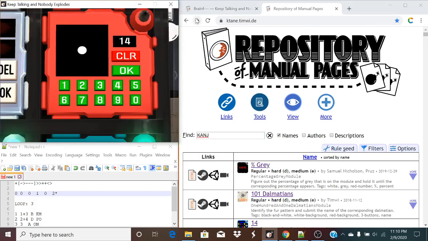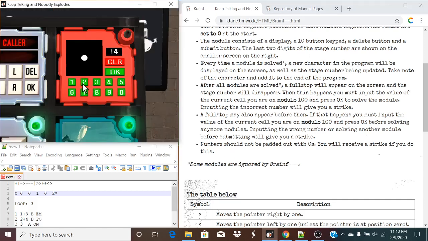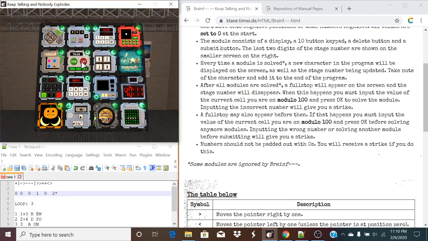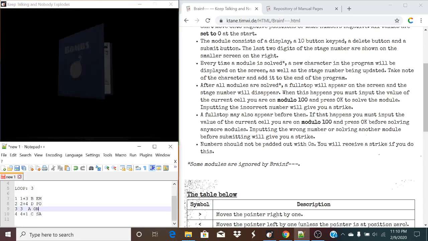A full stop will come up, like it said here, and what we need to do is input the value of the current cell that we're on. In this case, our current cell value is a 2, so that is what we will submit. Press 2, it pops up on the display, and press OK. And just like that, it solved the bomb. And that's pretty much all you have to do.